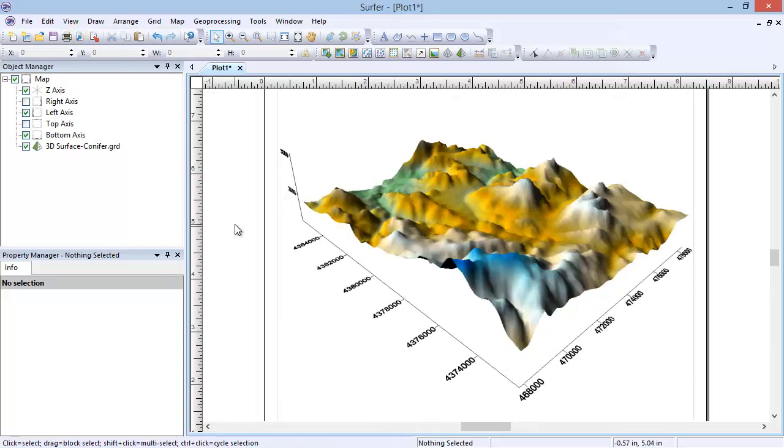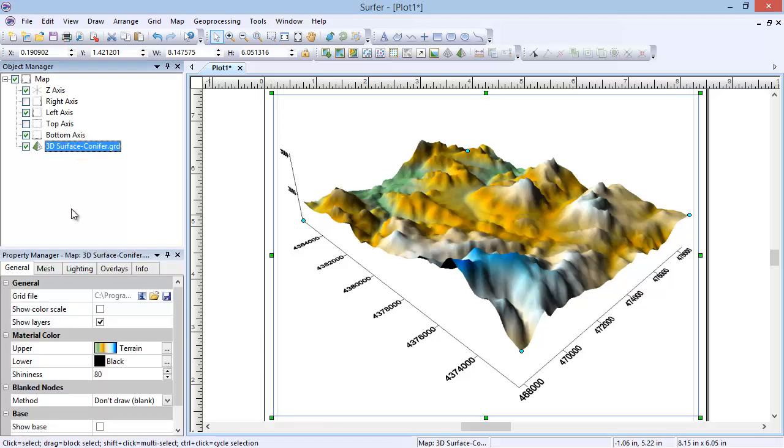To edit the properties of this map layer, select the 3D surface layer in the Object Manager. All of the properties for the 3D surface layer are displayed in the Property Manager. Changing any of the properties in the Property Manager will automatically update the map.